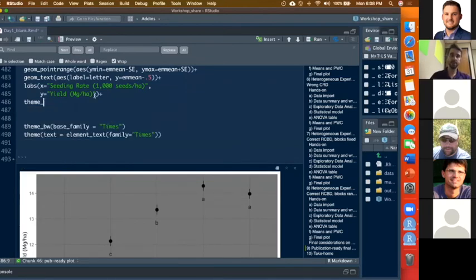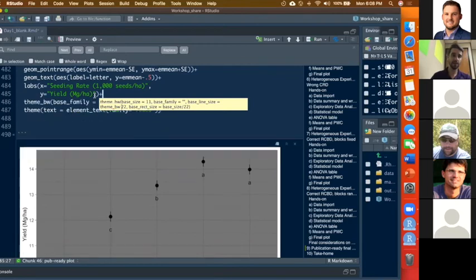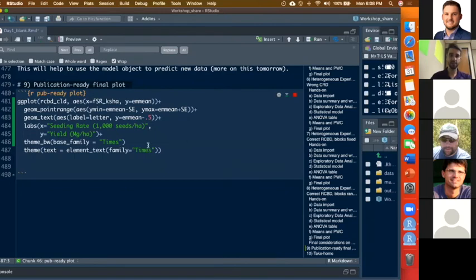But so, I just wanted to tell this before we actually use the suggestion that Adrian had with the theme. So we use theme black and white, and then we also changed the base family, or the base font that the package uses, which we changed to Times.